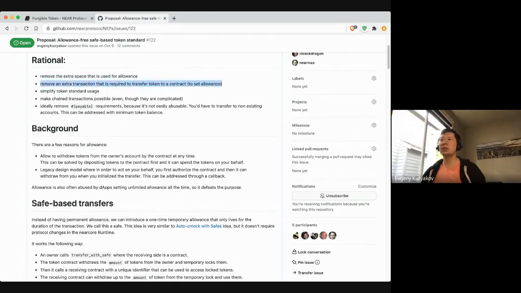So it removes the extra transaction required to set allowance because it's done in one transaction. It slightly simplifies the usage of the contract because it's a single call. It allows chain transactions, which is very relevant to us. So it enables some type of composability through the standard. And we somewhat remove payable. Not really. It's going to be slightly different how we handle it. So it's not really true, but it helps.